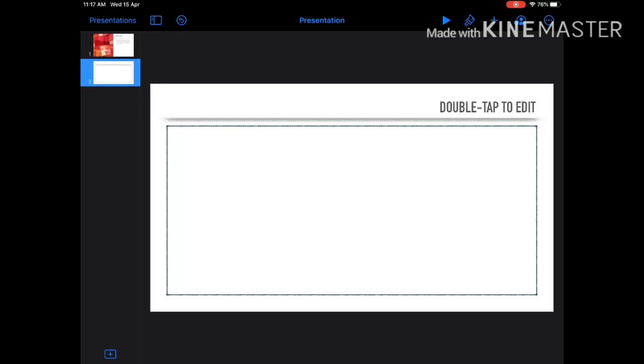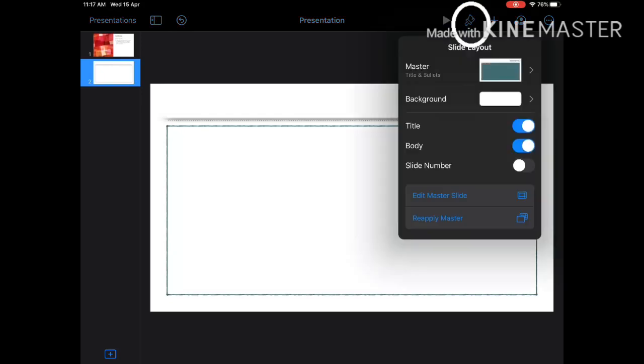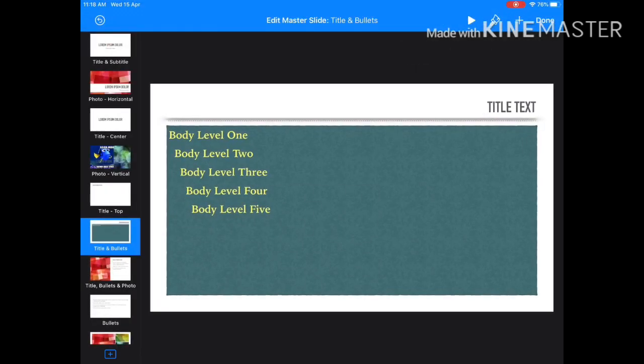Let's start. So I'm going to click on the brush. As you can see, I will find master. This is the master slide. This means that this is the main slide of my presentation. And then I have a background, I have title, body. I'm not going to use all of these features. I'm going just right down to edit master slide. Just click on edit master slide.